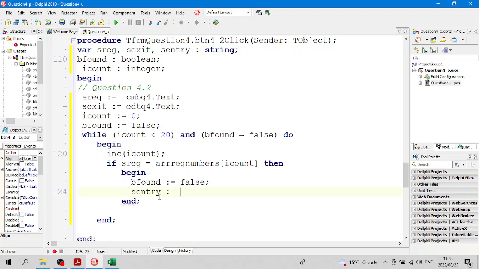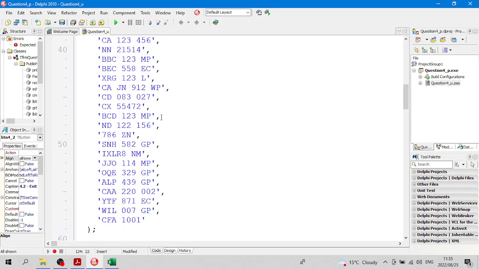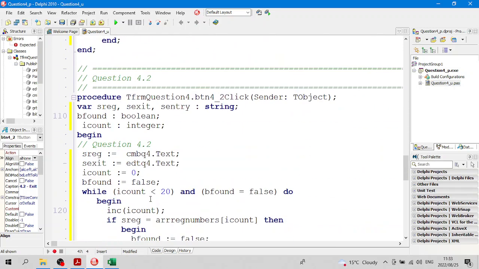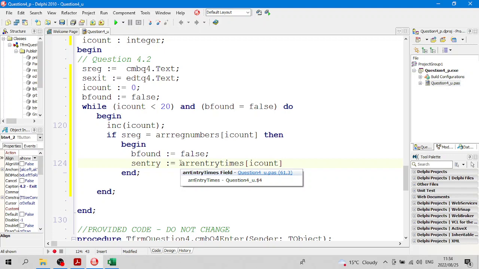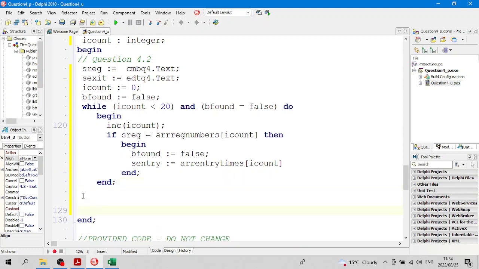S entry time. The entry time from the corresponding parallel array called ARR entry times. So if it's box number 12, then it'll be box number 12 over here. ARR entry times square brackets R count. Well, we can keep track of that. We will have S entry perfectly fine there. It should be good to go. We've got S entry.